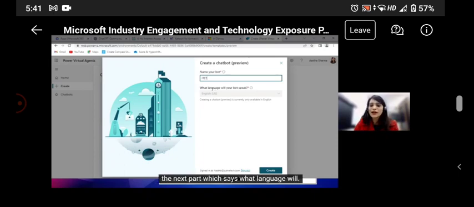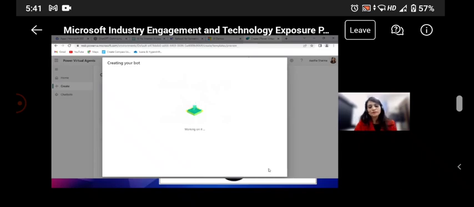And here the next part says what language will your bot speak. And this is very, very important, because if you have changed it to something else, you won't be able to change it later. Your chatbot is going to respond to the language which you put in. So this is the only time you can change it. I would prefer English, so I have kept it English here, because once you are done here, you won't be able to change it. So now I'm going to click on create.